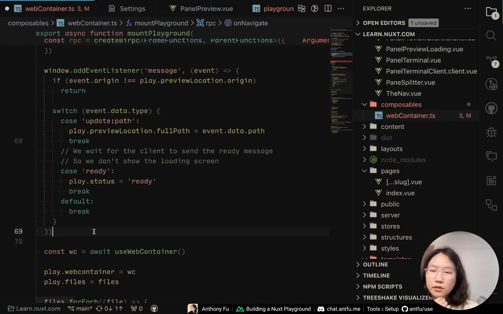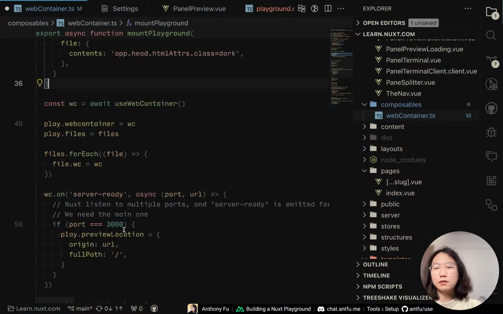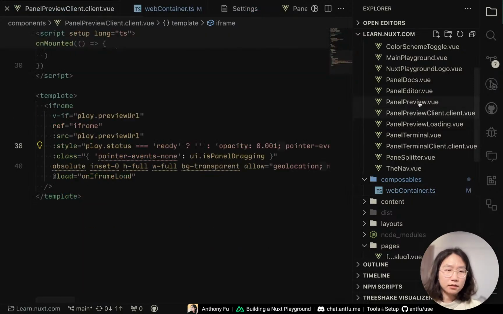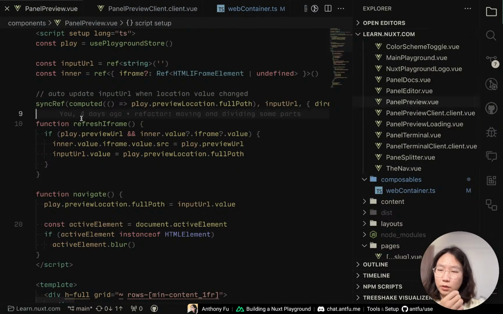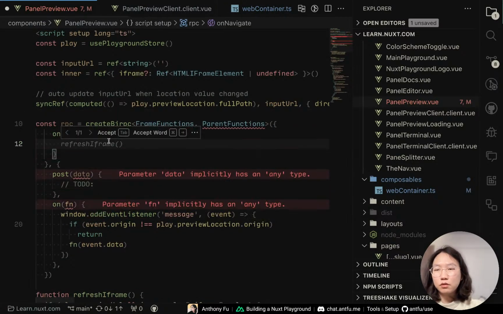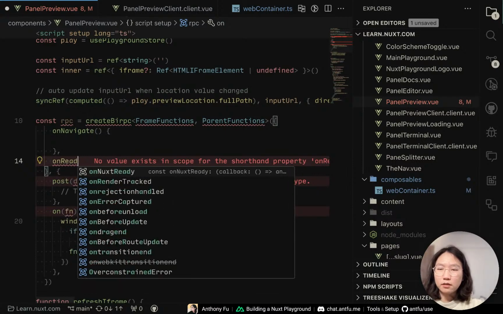Oh, interesting. I guess we don't need to do it here. We can just remove these things, right? And we do it inside this function. So now we have the thing. So we have RPC here, and onNavigation, and onReady, right?